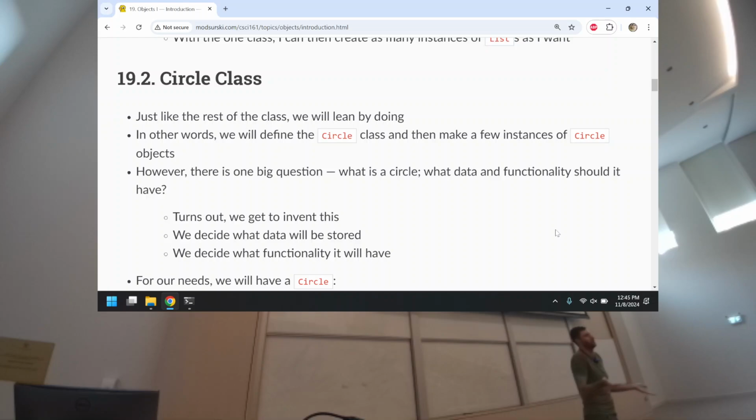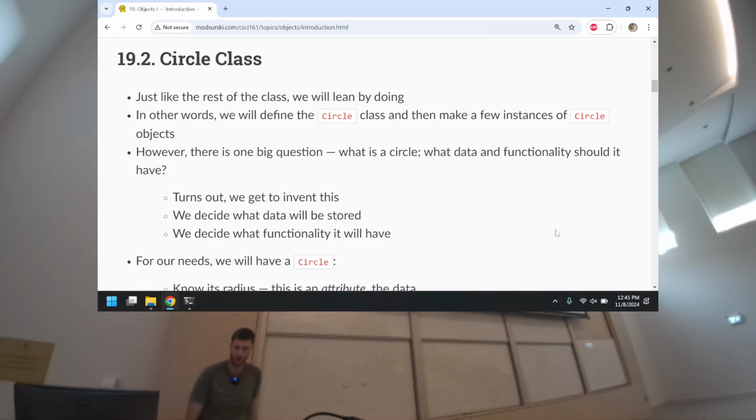We get to make this up. We are God in our universe. That is our program. We are creating everything that will exist within the program as it's running. So we get to decide what is a circle for our needs. Depending on your needs, this might be very different. So it turns out we get to invent it.